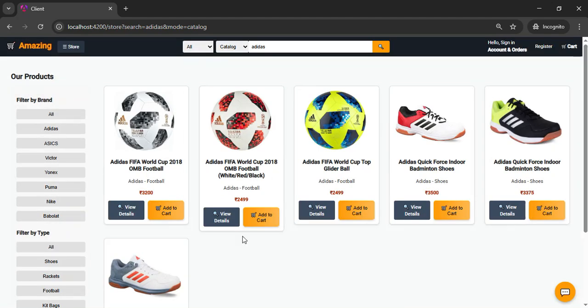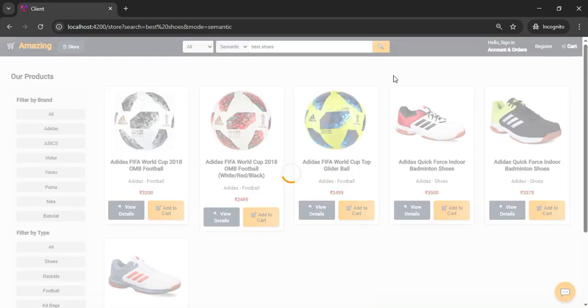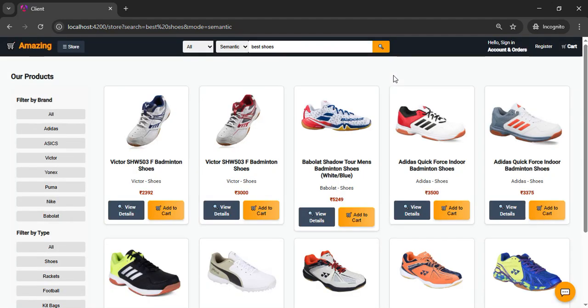You see that it has written the results using that keyword search itself, whatever data it has found. Now let's search the semantic way. I'll say, find me best football, or best shoes, and whichever is semantically nearby, by cosine similarity, it is going to fetch here. You see that it has fetched me the shoes, which is what it found semantically.